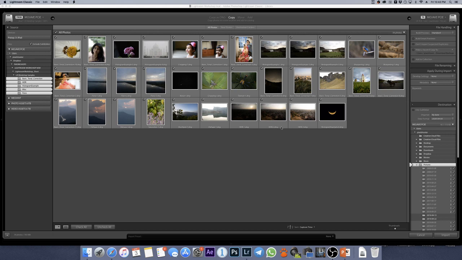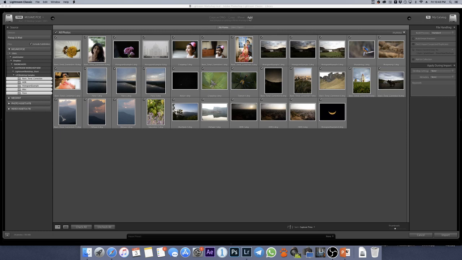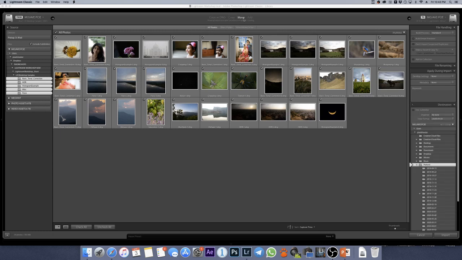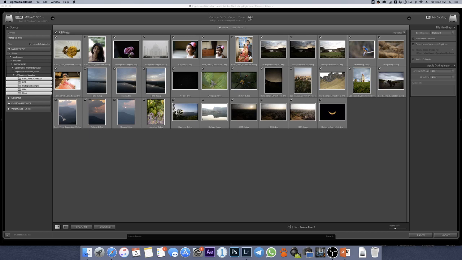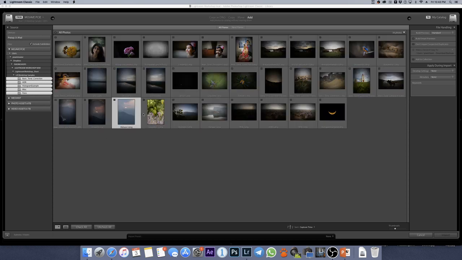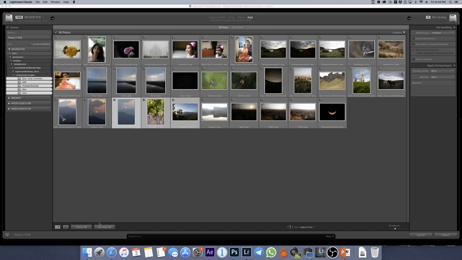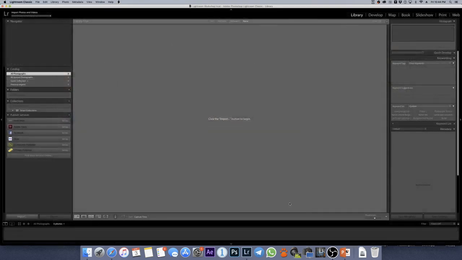Whereas now we won't do any copying because the images are already on my computer, nor will I do any moving. I will be adding the images to my catalog. So you could do a couple of things here. You can check all, you can uncheck all, you can select which image you want to import. I'm going to import all my images, so I'm going to say check all, and I'm going to hit import.